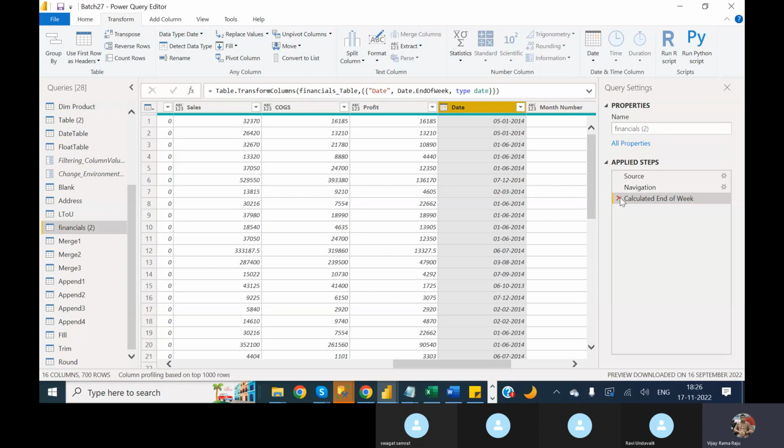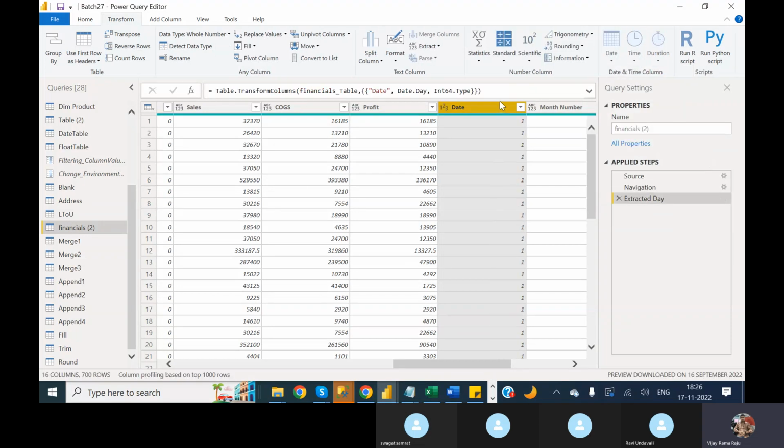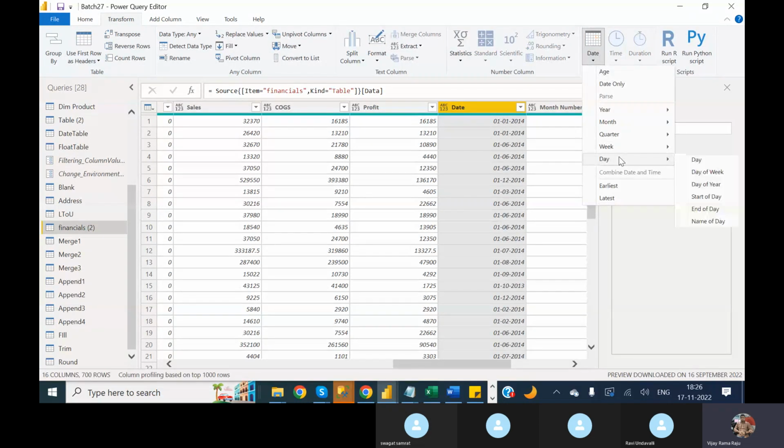Like this. Understand clearly? Next one is day. Day means that in a particular date column, the day part will be extracted. If you select the date column and click on day, then whatever day is in that particular date will be displayed here. Understand? Like this. Next one is day of the week.